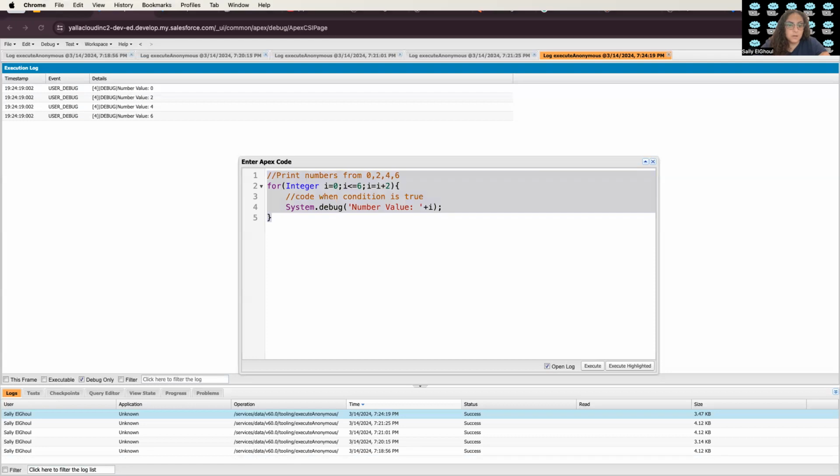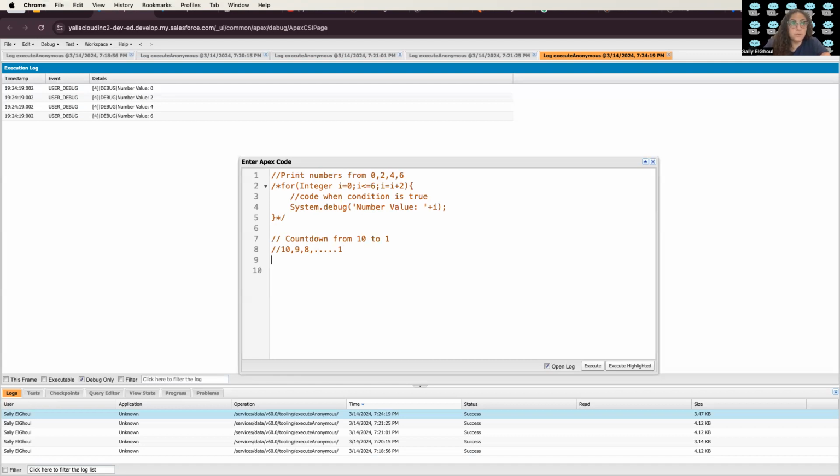Another example, we saw here how we are incrementing. Let's see how we can decrement. So I want to print a countdown. That means I want to print 10, 9, 8, and so on until I reach 1. In that case, if I start here, the initialization, what's the first number for me here? 10. So that's my starting point. And the condition in that case, when would I stop? I want to print until it's 1.